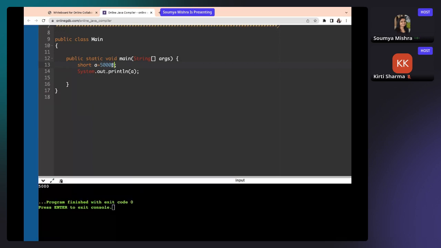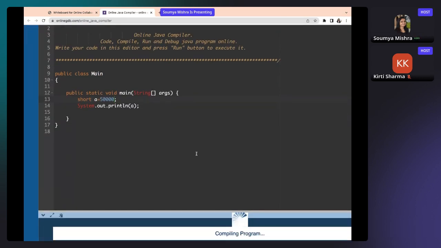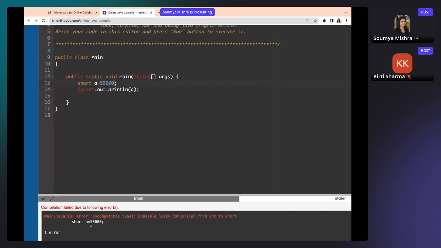5,000 is printed. Now consider I try to store 50,000 in short. Let's see what we get. Remember I was telling you that short can store only till 32,000. See, we got an error: incompatible types, possibly lossy conversion from int to short. It is telling you that this bigger number cannot be stored in short. You have to store it in an int. Got it?